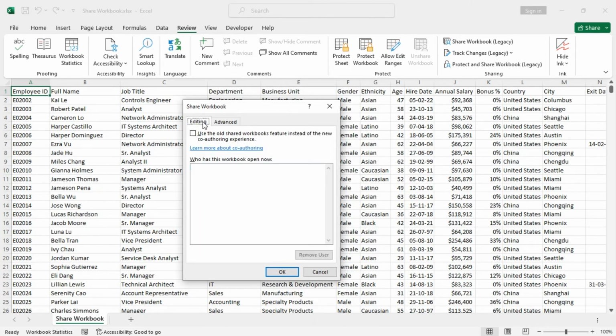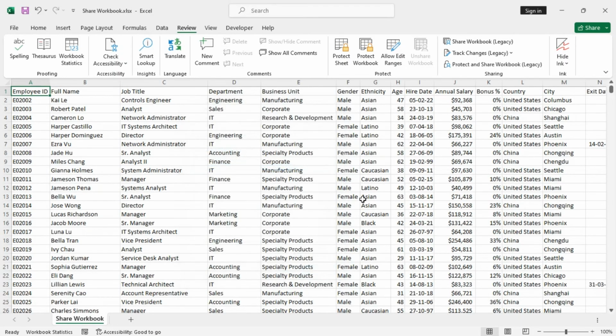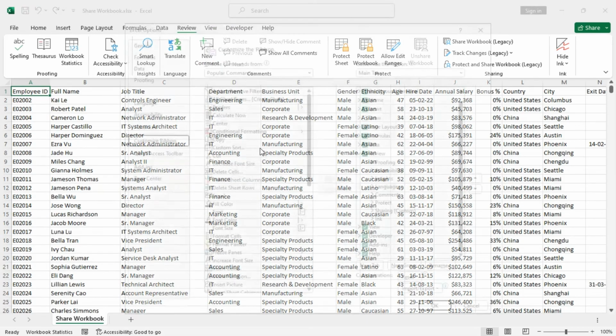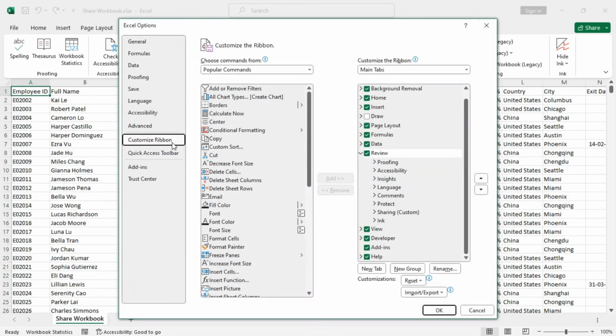Okay, so this is how to enable the previous Share Workbook features. Now what if you want to remove them? Then just do the same: go back to the Excel options window and from the Customize Ribbon tab just select the custom group and then click on the Remove button and then click OK. That's it.